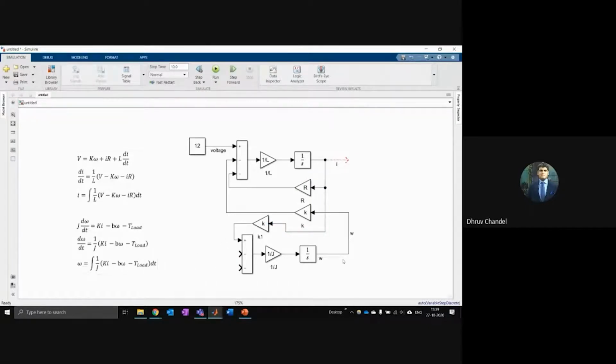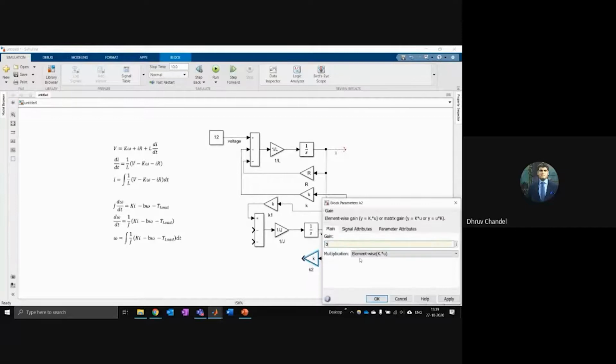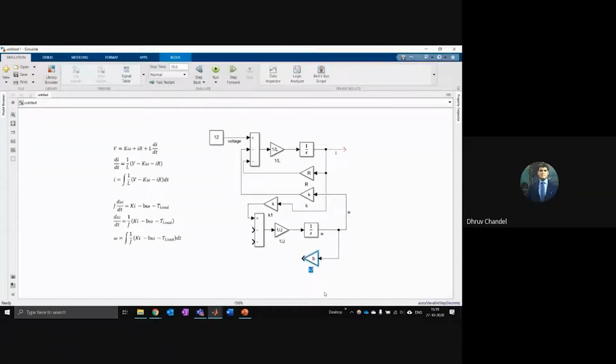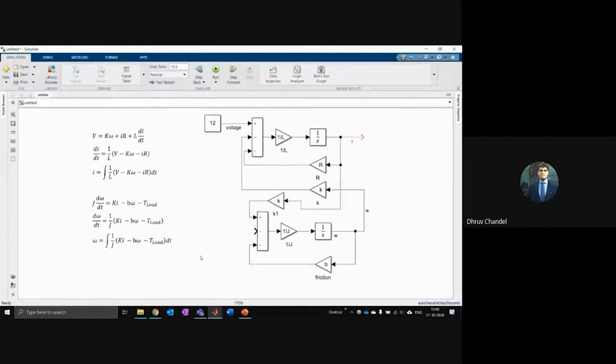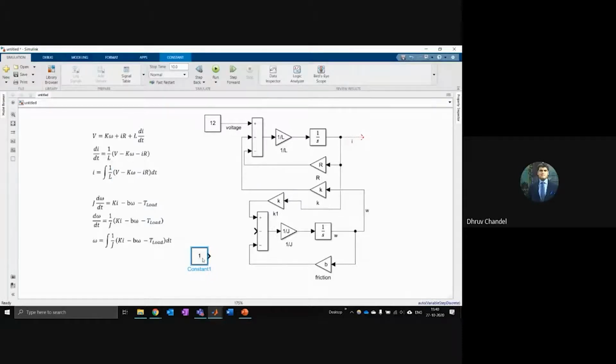I have to take my spinning omega, multiply the friction coefficient B, and subtract it. So I take this value, I multiply B, which is friction, and then I subtract it from the spinning of my system. And the final thing is I have to put in some external torque. So for now, let me just say my external torque is 0. I can set a 0 constant value. Later on, we'll see how this is used.